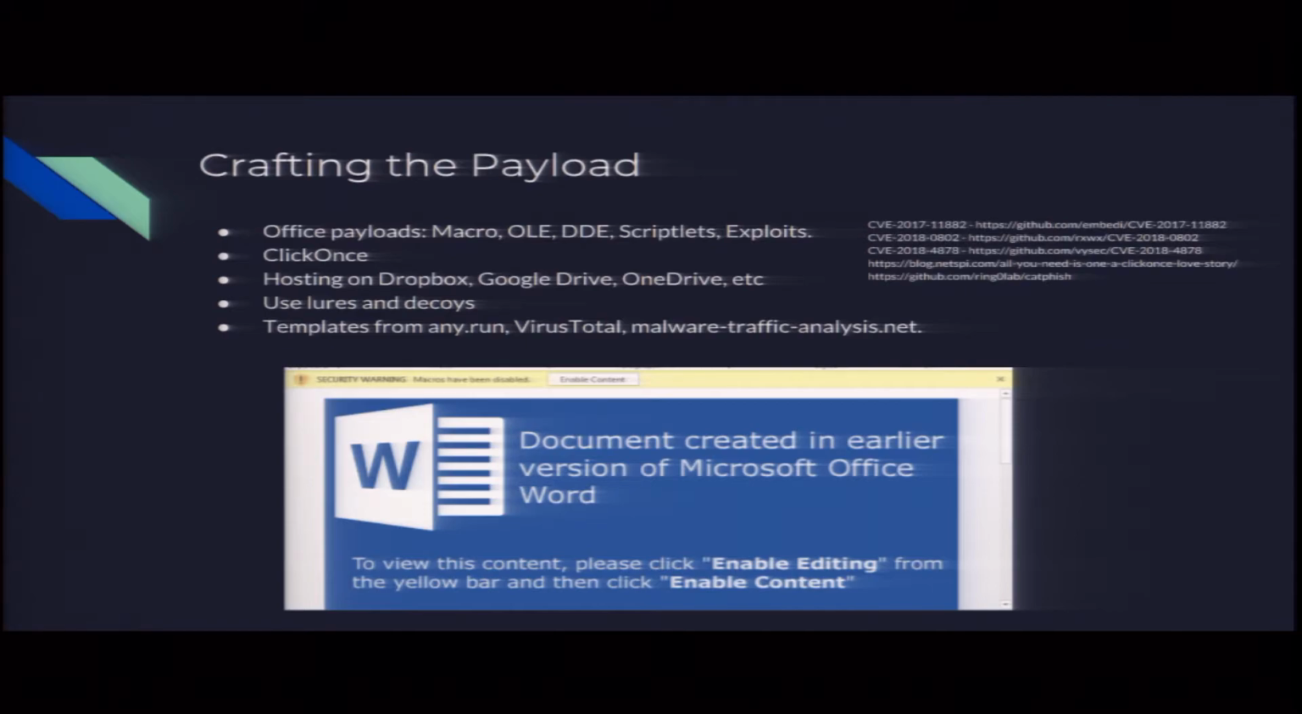You can have an executable, you can have a JS file, a VBS file, but what I really like are Office payloads because people trust them more and people think that there's a less chance of malicious things happening because people send Office documents around all the time and they're less suspicious of Office-based documents. So there's all kinds of ways you can run code using Office.